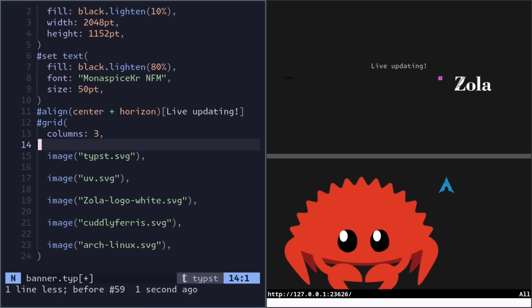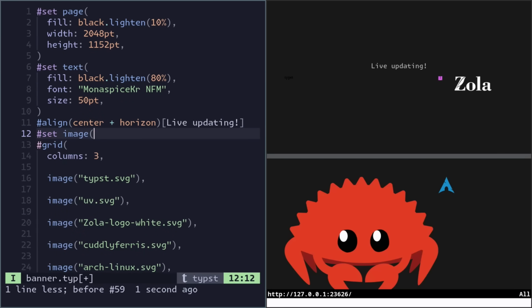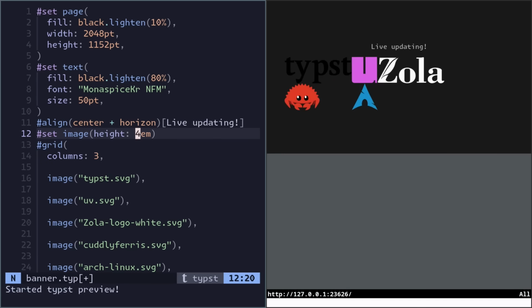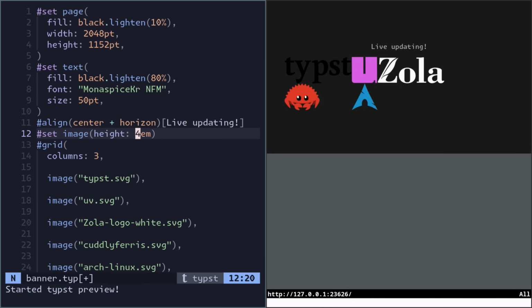Now, this doesn't really look good because all the images have different sizes. We can just set the default image size up here to have a height of maybe one font unit. So we can try a bit more. I don't know, maybe this is fine.